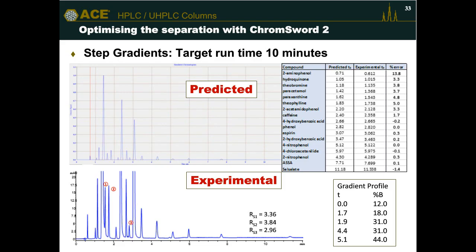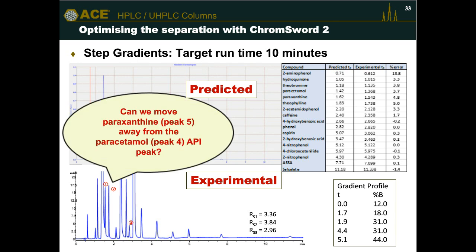There's suboptimal resolution of these compounds because the software has predicted perfectly Gaussian peaks and how it can resolve all of those compounds, but in reality, due to load and tailing and various other effects, you can see that experimentally we still need to better resolve some of those compounds. So the question is, for instance, in this example, can we move peak 5 away from peak 4 to improve the resolution?